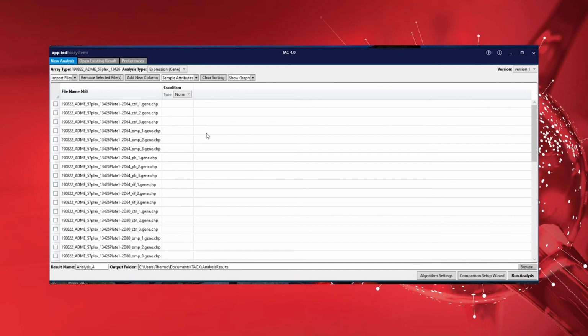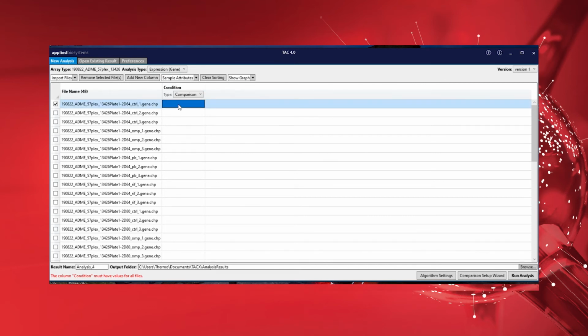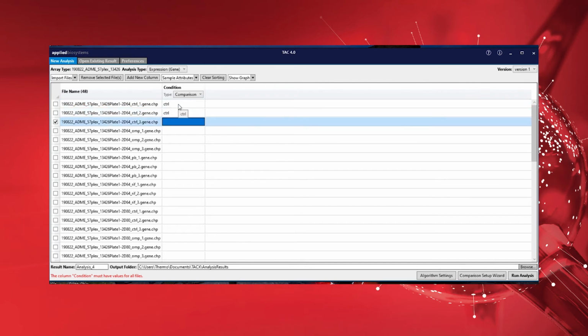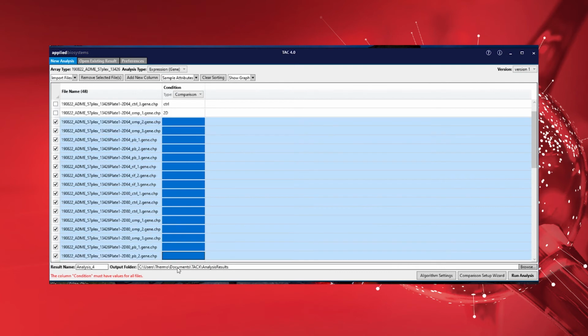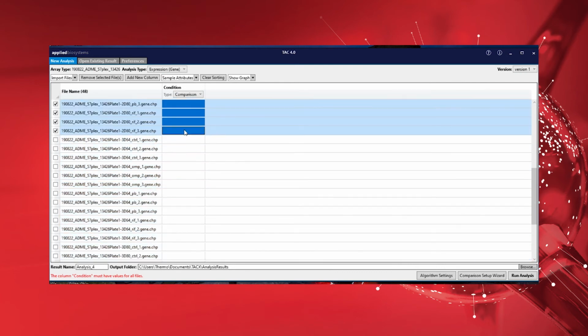Select Comparison from the drop-down menu in the header of the column you would like to compare. The title of the column can be changed by right-clicking on the header. Type to assign condition values for each sample. Multiple samples can be selected and assigned values simultaneously.